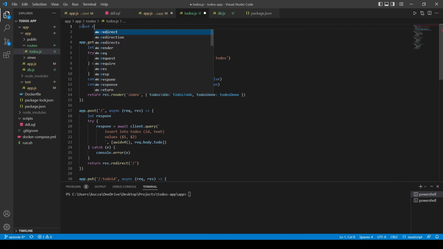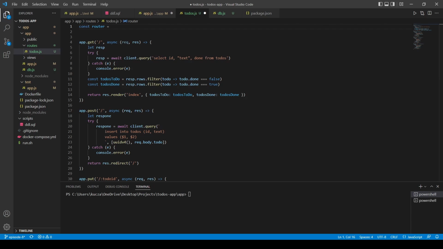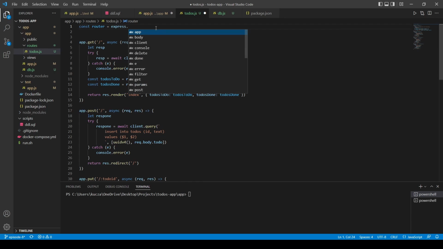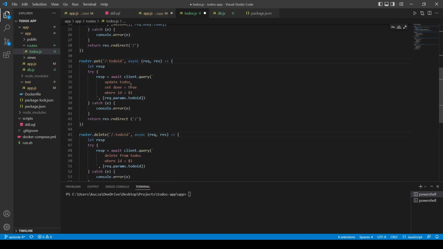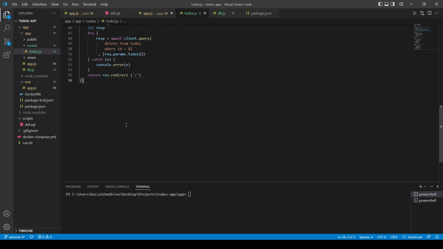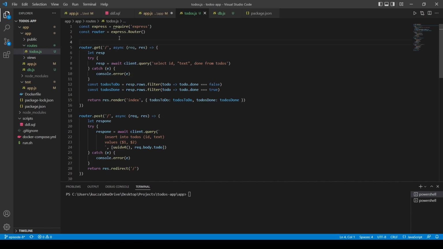We need something called a router. And this router comes from express.Router. However, it tells us that we also need express here. So, require express. Okay, and now what we will be doing is, instead of using the app here, every time we will be using a router. And then this module needs to export the router. Okay, so that's fine.